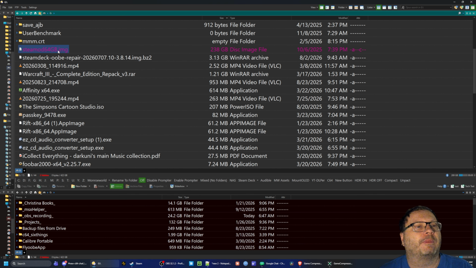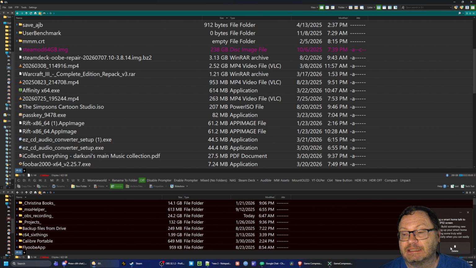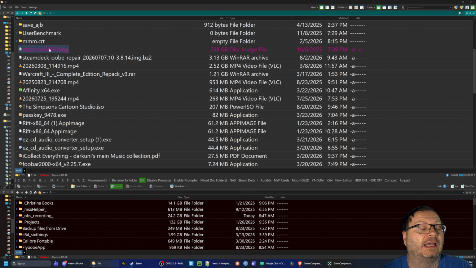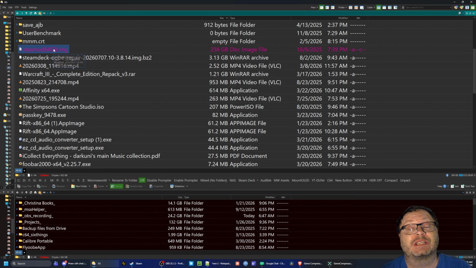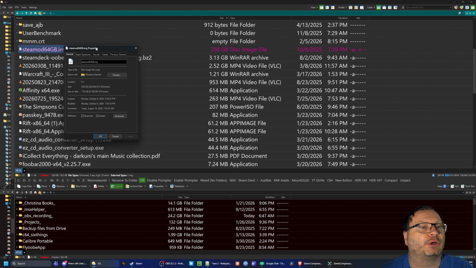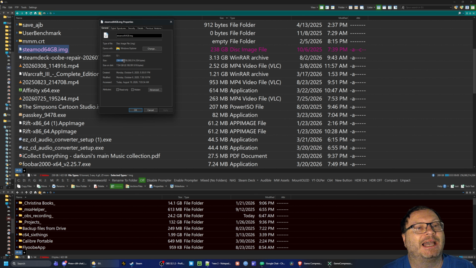Now, for giggles, I had a 64 gigabyte Steam Deck image file. 238 gigabytes is how big that image file was, because I imaged directly a 256 gigabyte SSD. If you right click this, by the way, you notice it's a different color. I used compact.exe for this. You'll notice a different color. If you go to properties, you'll see that the size of it is this, but this is really how big it is on disk. Wow, right?